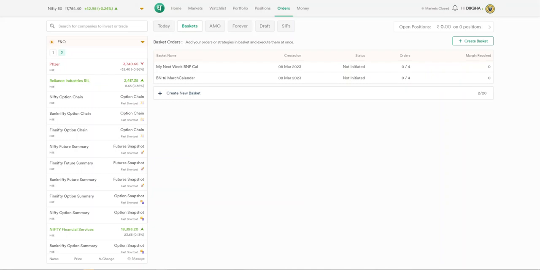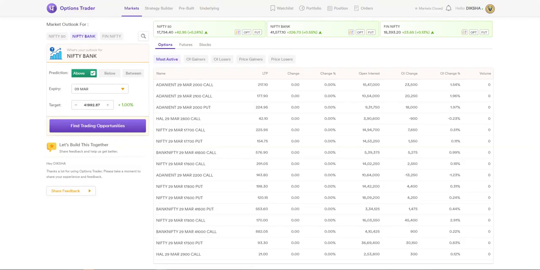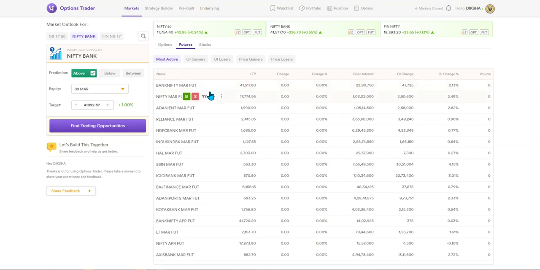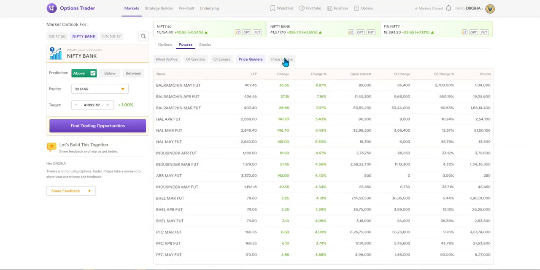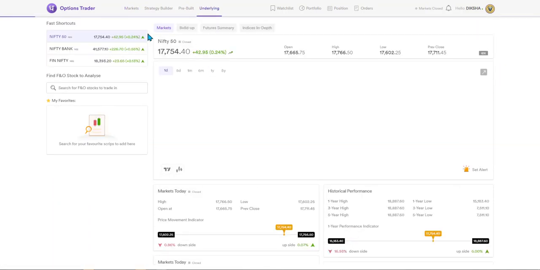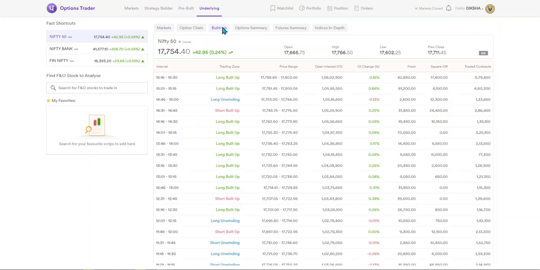Let me show you a couple more things. One of the things here is, if you go to the market section, these are the most active ones for options and futures. If you go to futures, you see all the futures listed here: OI gainers, OI losers, price gainers, price losers. But what we also wanted to see is the build up. So let's say this Nifty, and in Nifty we go to build up.